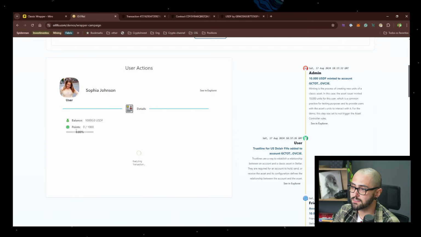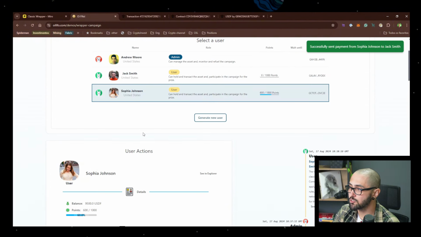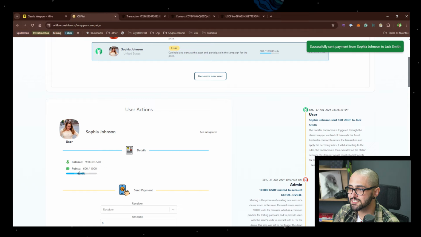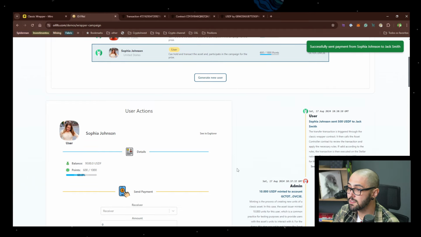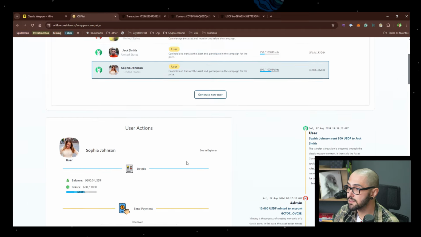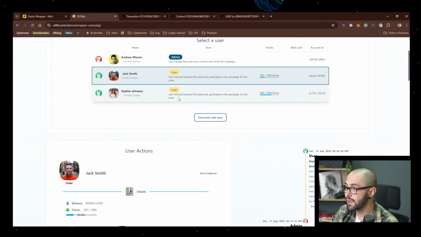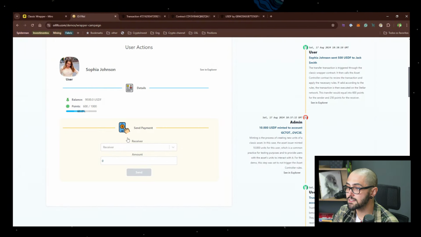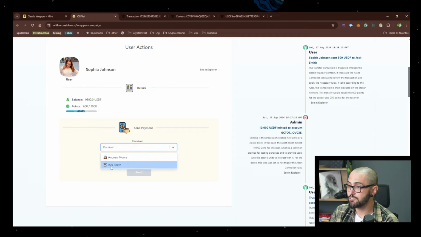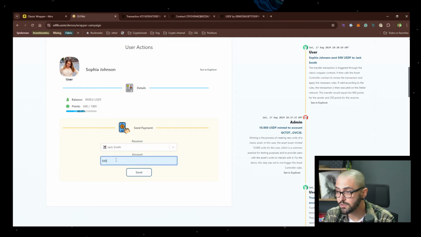So we would expect the 1.2 multiplier to apply to her and the 0.5 multiplier to apply to Jack. And there you go. She just got 600 tokens, 600 points, as Jack got 250. Now let's go ahead and send some more so that she can complete her threshold. So if we send Jack another 500, this should be enough to complete the 1,000 points.